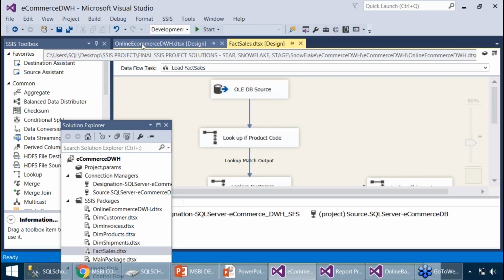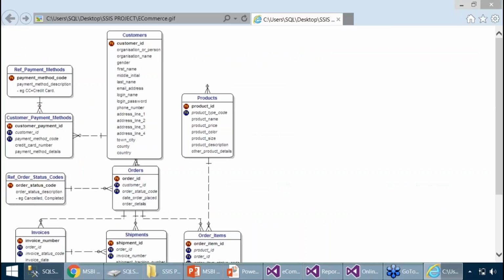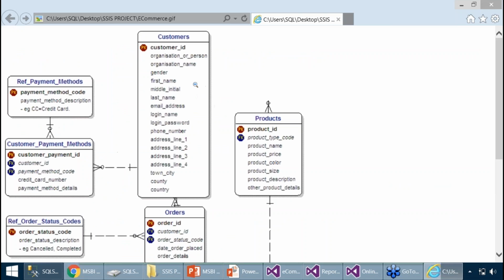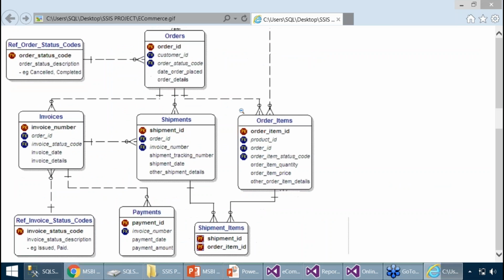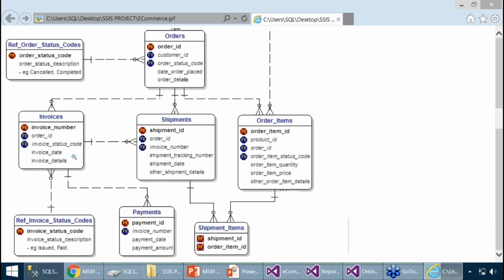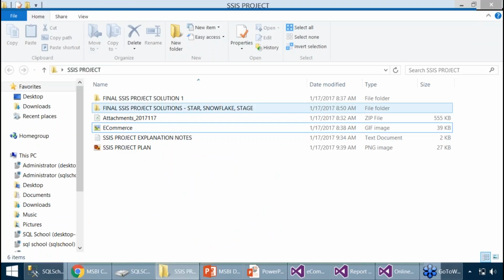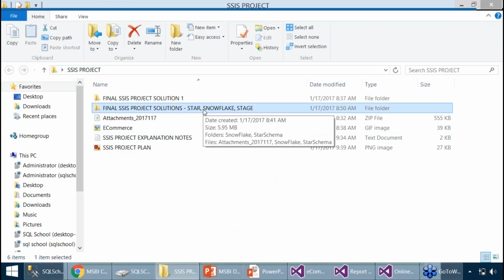We have got an online e-commerce database system, and using this online e-commerce database system, here is a complete diagrammatic model for this integration services project implementation part. Customers, payment methods, products, orders, shipments, order details, invoices, shipment items, etc. And for this, as I was telling earlier, we have the implementation solutions for different models. We call them star, snowflake, staging models.